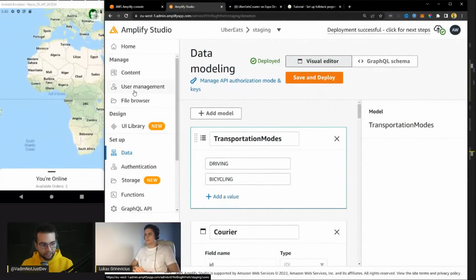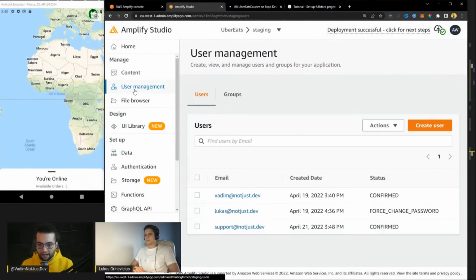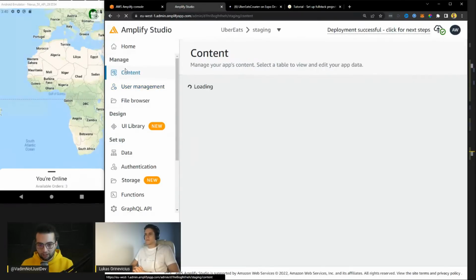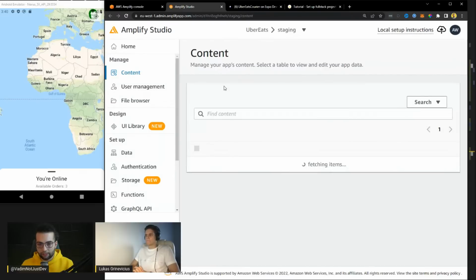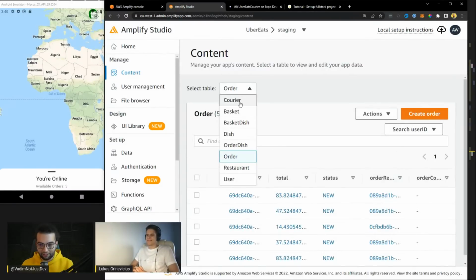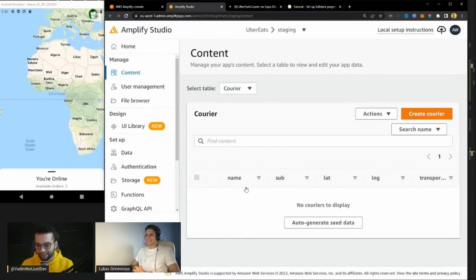So we are done with authentication, but we are not done with the whole authentication system yet, because right now, if we go to the Amplify Studio, I can go to the user management and I will see this account support at notjust.dev. But if I'm gonna go to the content, I guess it's not going to be here. It's not going to be here. And if we look at the couriers, they are not in the database.